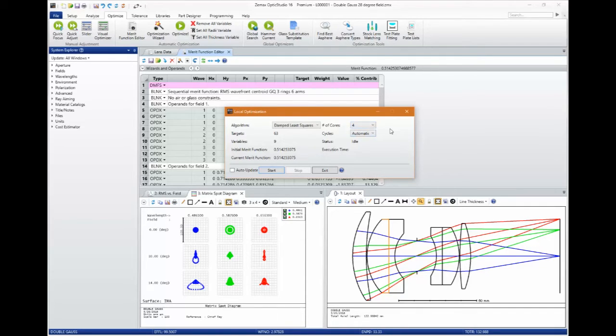You'll also notice a setting to choose the number of cores. Optimization is fully multi-threaded, and in OpticStudio can use up to 64 cores in your machine, so it's very fast. Another thing that you'll notice is the ability to define a number of cycles. Oftentimes, leaving this at automatic is the most convenient option, whereby the optimizer will stop when it feels that it's no longer making progress. You have the ability to define some number of other cycles if you like.